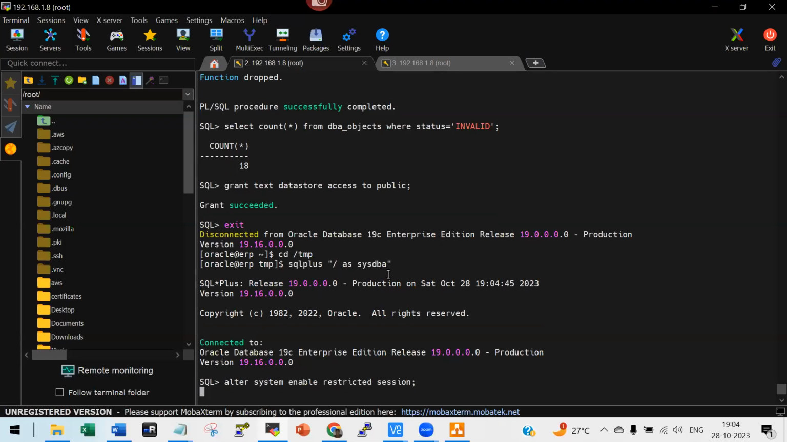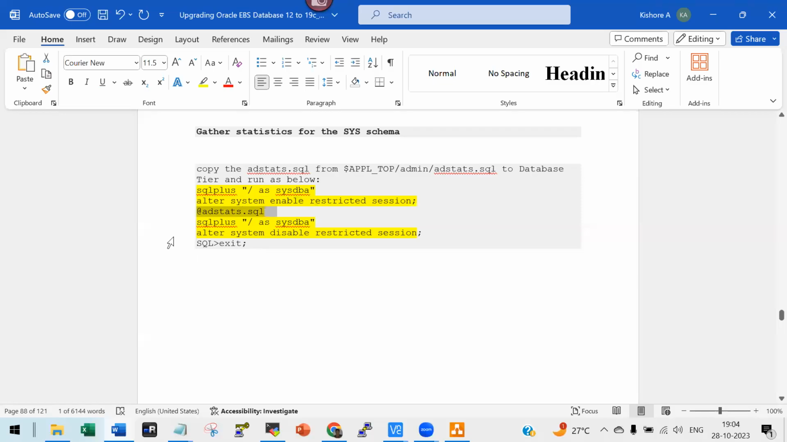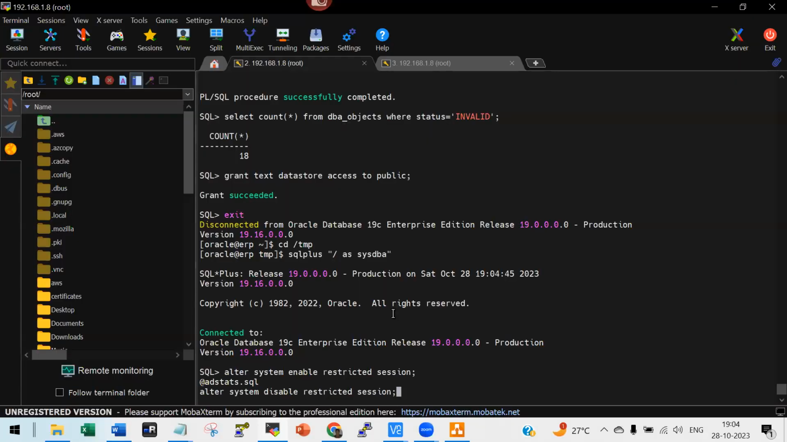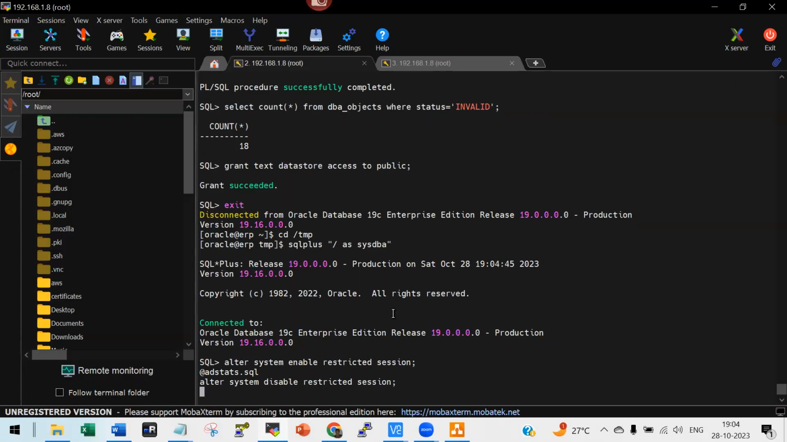So this one you need to come to restrict and run this script. Once it's covered, this will take like 5 to 10 minutes. So just keep it ready. Yeah, this is enable restrict, run this AD statistics. Then you again disable the restrict.